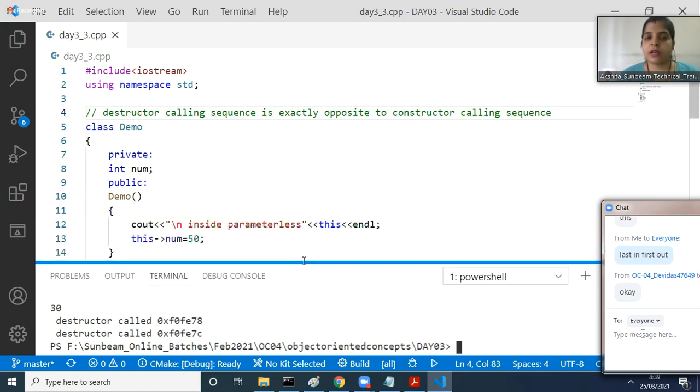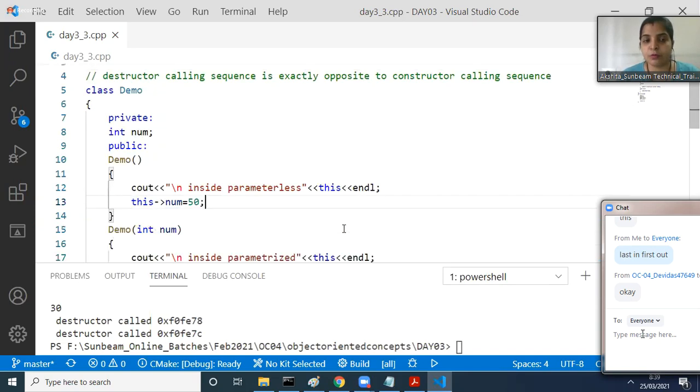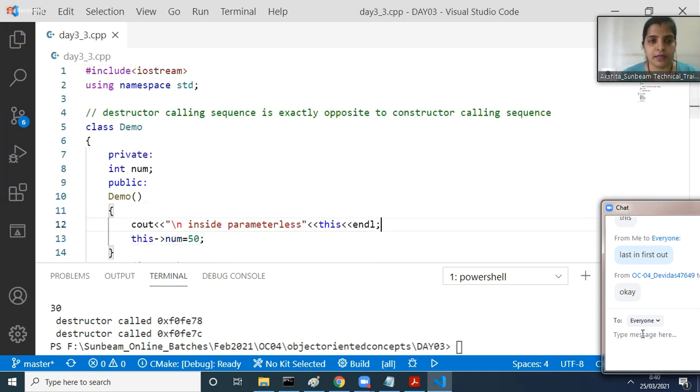These types of questions are asked in your C++ exam. You must be aware about this. ऐसा एक skeleton जैसे मैंने प्रोग्राम लिखा है डेमो, वैसे एक skeleton दिया रहेगा, कंस्ट्रक्टर्स रहेंगे, कॉलिंग सीक्वेंस और डिस्ट्रक्टर कॉलिंग सीक्वेंस आपको समझ में आना चाहिए कि कैसे होता है. समझ में आया? Any questions? Okay. Next.